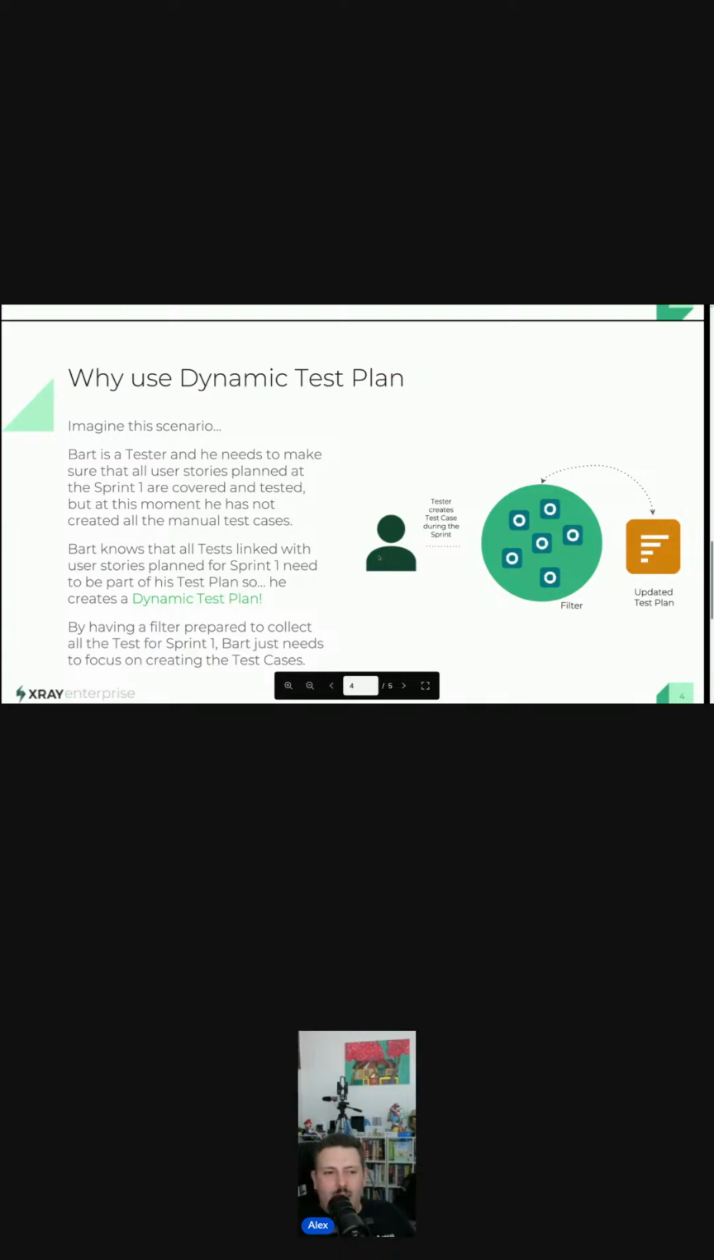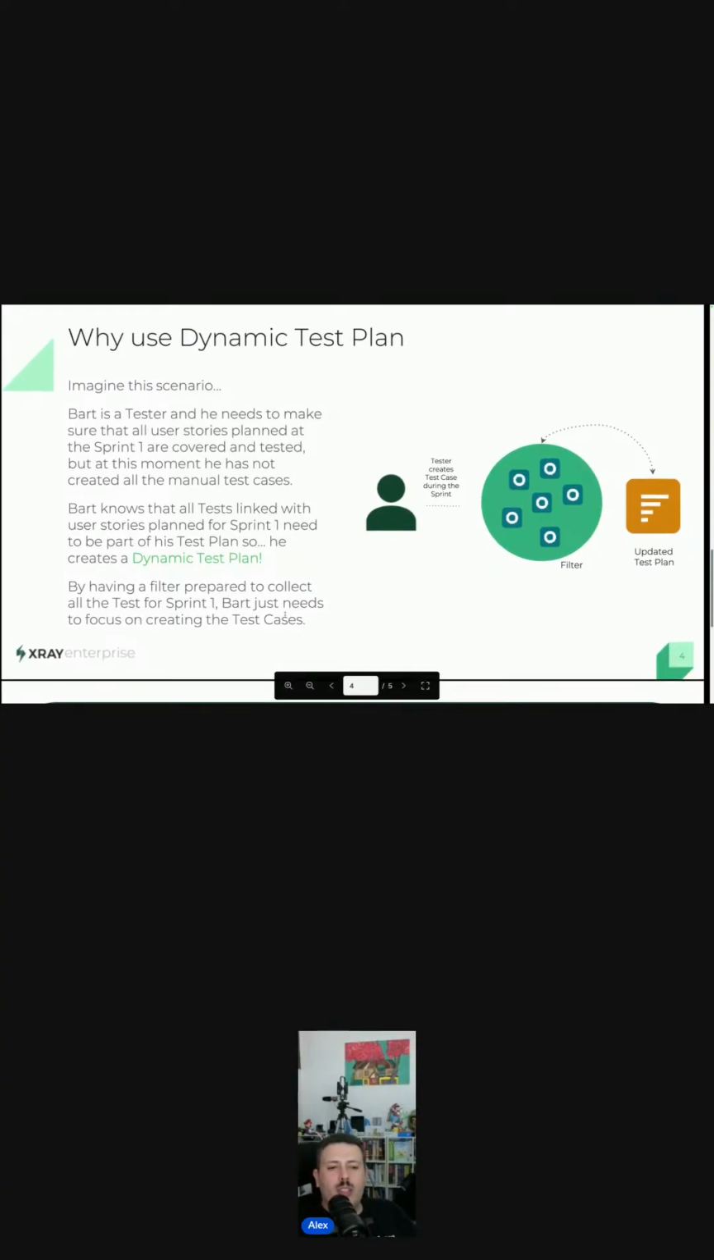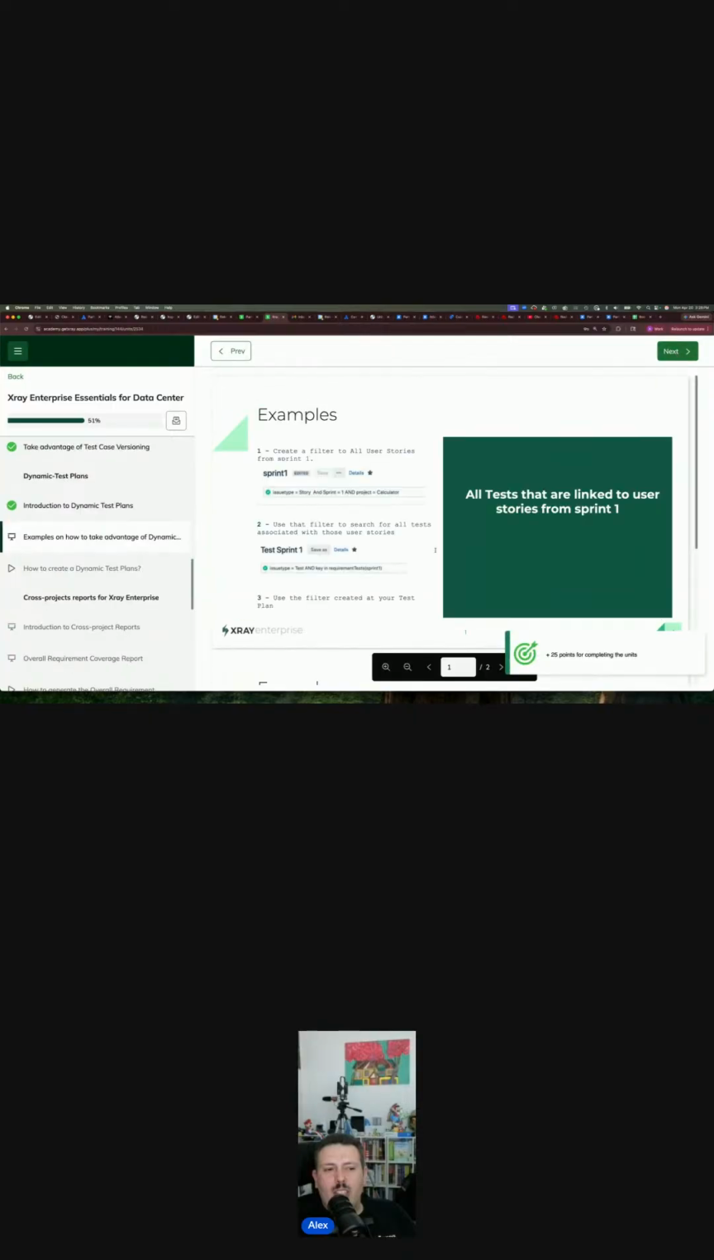Imagine this scenario. Bart is a tester, and he needs to make sure that all user stories planned for sprint 1 are covered and tested, but at this moment, he has not created all the manual test cases. Bart knows that all tests linked with the user stories planned for sprint 1 need to be a part of his test plan, so he can create a dynamic test plan. By having a filter prepared to collect all the tests for sprint 1, Bart just needs to focus on creating the test cases. So he's just going to create a JQL, and we're going to watch that in a video in a little bit, where we see how this actually ends up working.